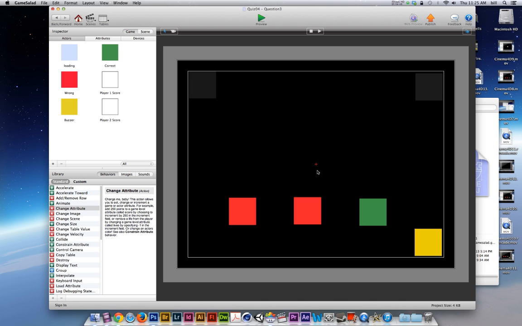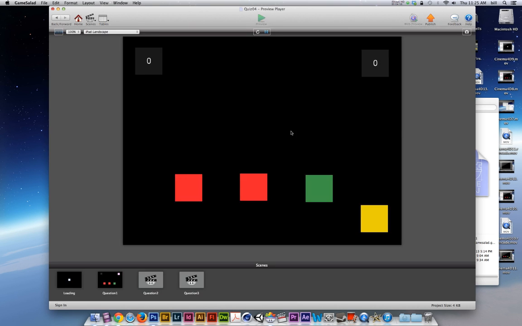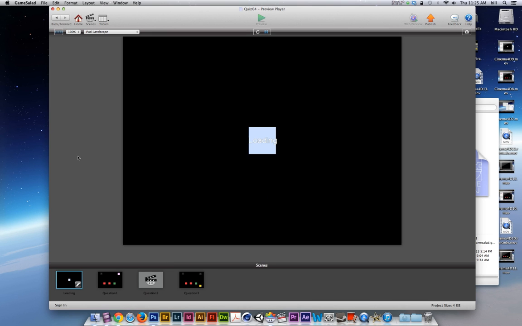So now I should be able to test this. I should be able to run through three questions. I should be able to buzz in as player one, player two, and compete with myself right now to see if the logic works. So I'll preview this. And let me double click and I'll preview it from the loading screen.